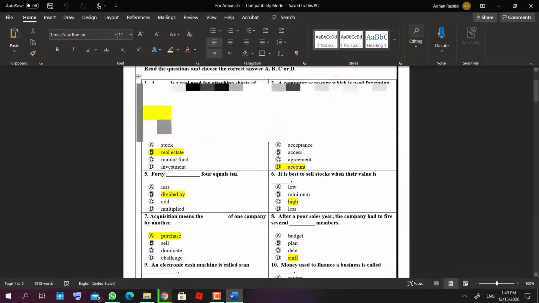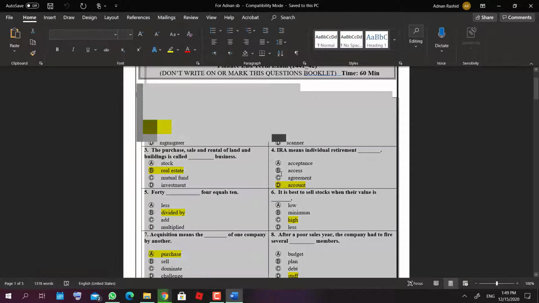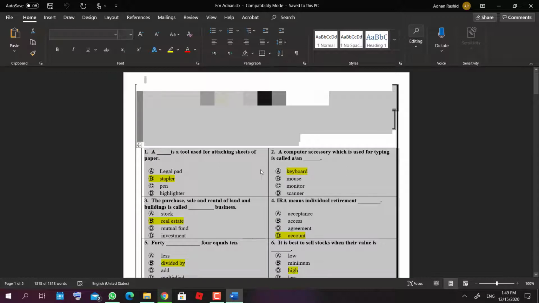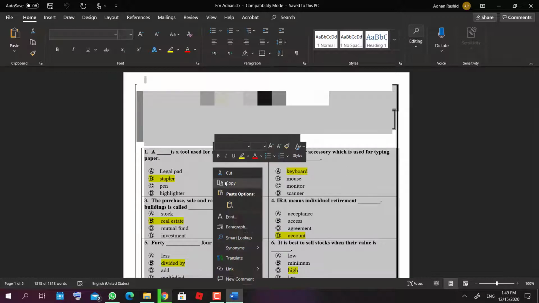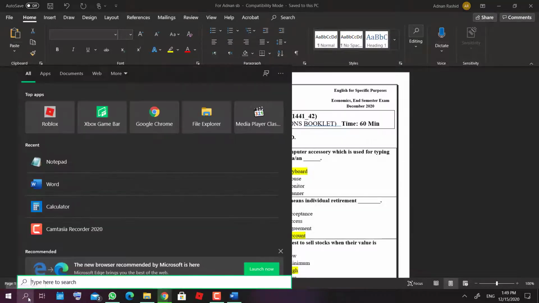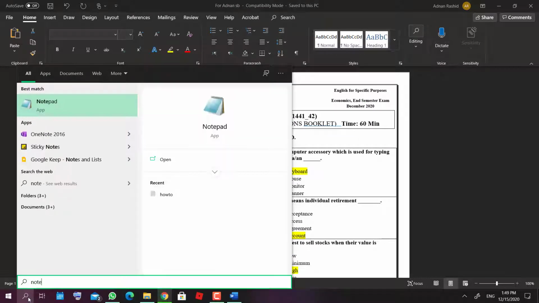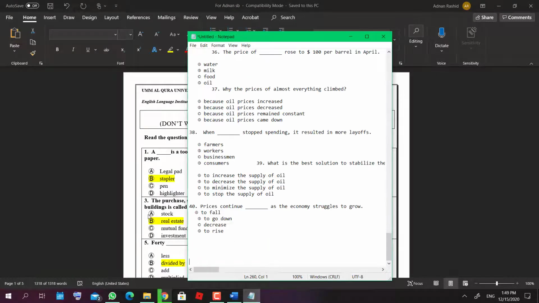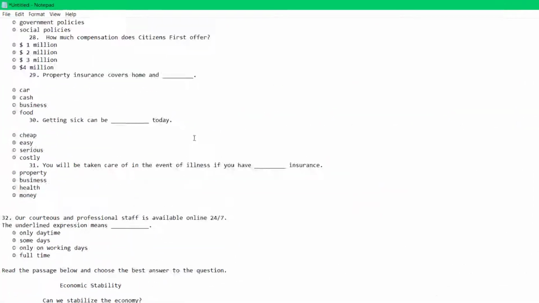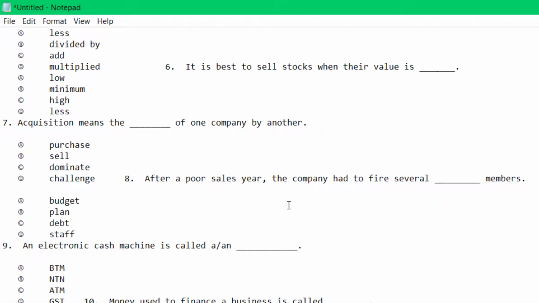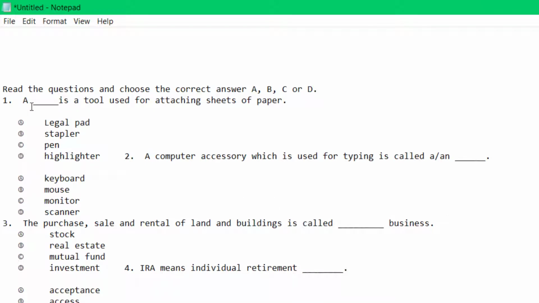So what we are going to do is select all. It will select everything, tables, pictures. You can just copy and then go to Notepad. In Notepad, paste. Now we are going to work on the Notepad. As you can see, it's plain text now. So we need to do a couple of steps to format it.